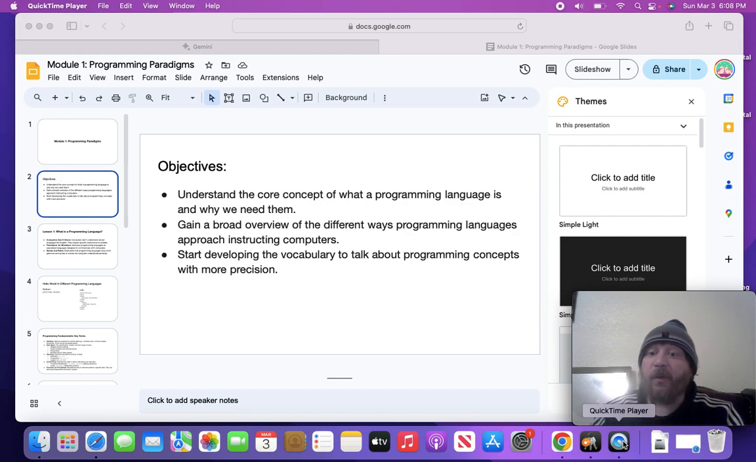Within that we'll go into key concepts such as key terms, as well as an overview of the different programming languages, as well as the different frameworks of different programming languages. From there we're going to gain a broad overview of the different ways that programming languages approach instructing computers. Throughout this, the goal is to illustrate and talk about the general concept of how programming languages work.